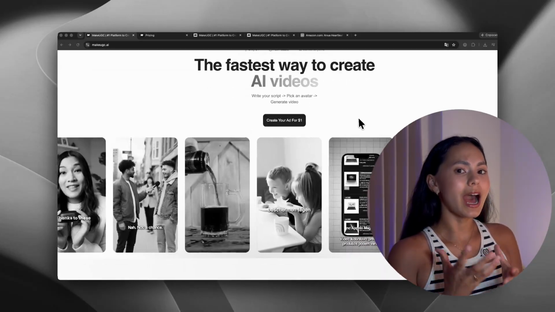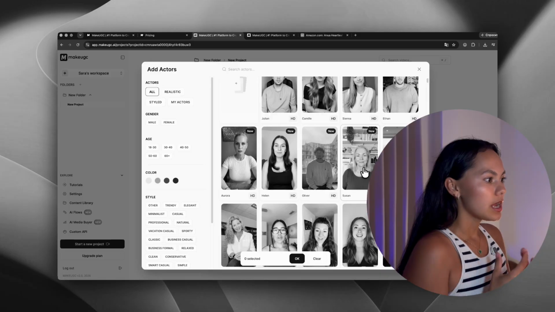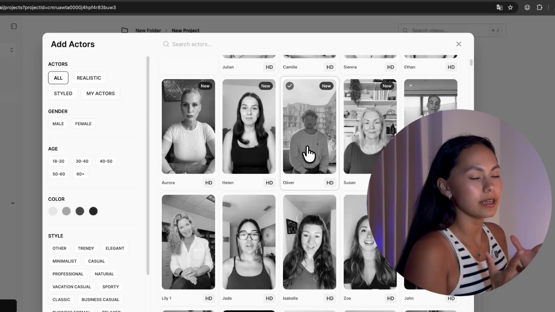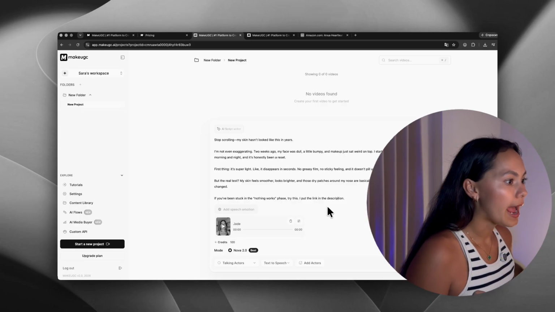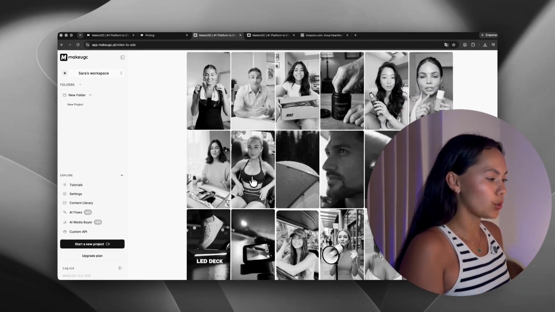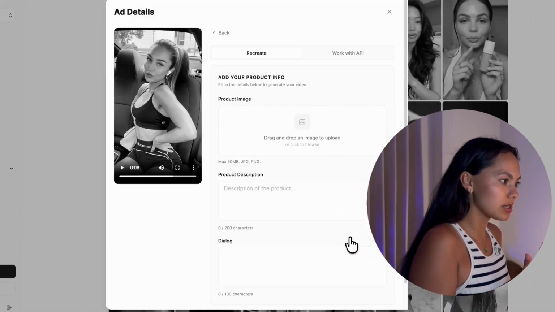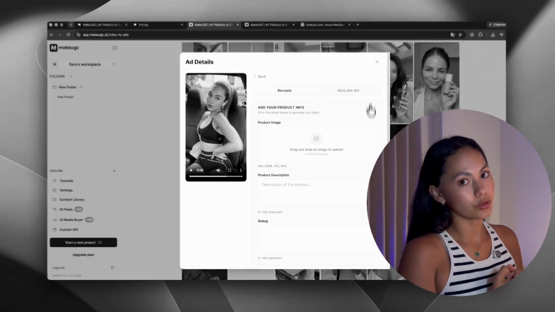I used to spend half of my week just finding creators for my ads. Briefs, contract revisions, creators going completely silent. An absolute nightmare. Then I found this tool and I haven't reached out to a single creator since. Let me show you how it works.